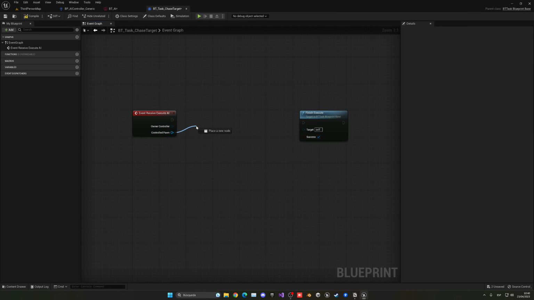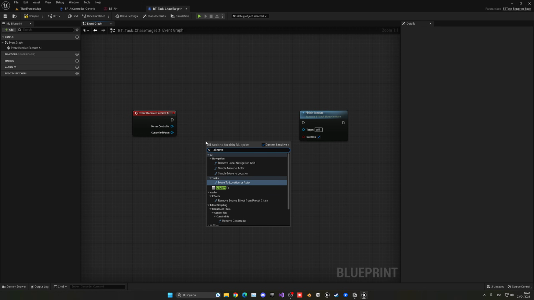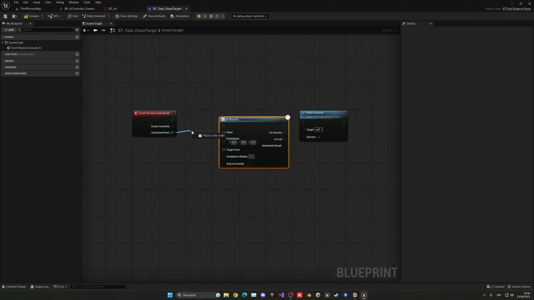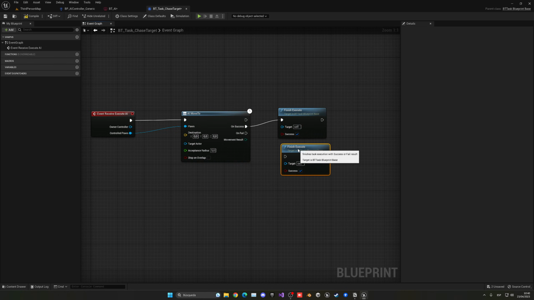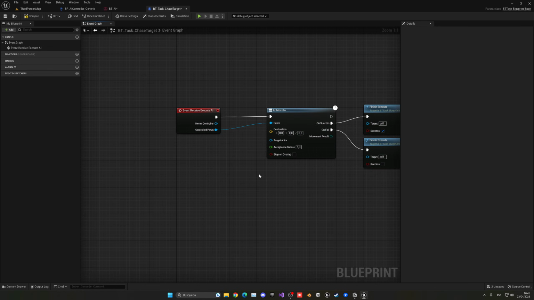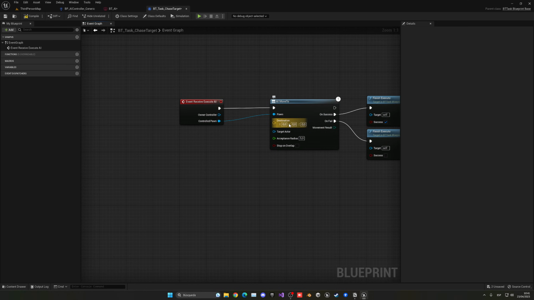Sorry, not that one, no. AI move to, okay, AI move to this one. Okay, I don't know what happened there, but let's plug in the control pawn, put this here, and then basically on success, pretty much like we did with the other time, this on true, and then in fail, remember to untick success and plug it here, so it will be false. And then the destination, we will leave it empty because we're going to plug in a target actor.